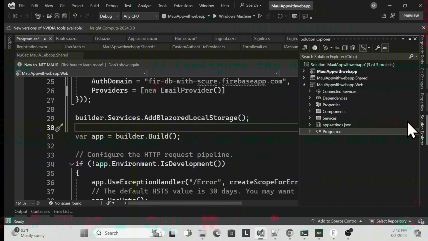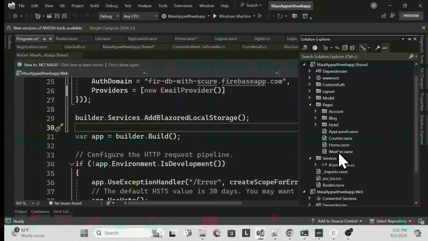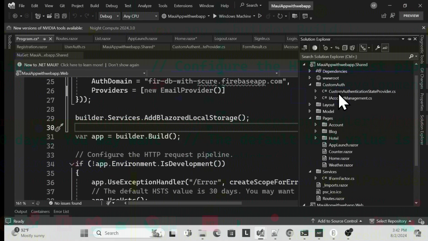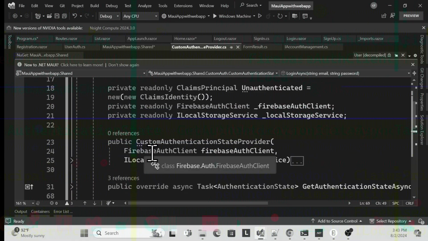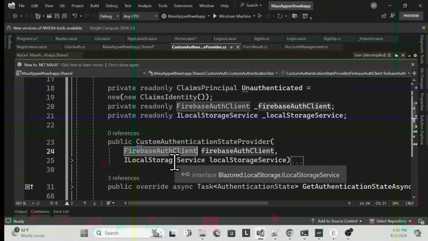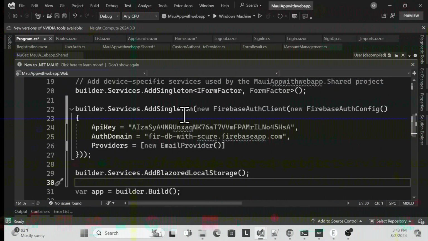Here I'll show you so that you can understand. If you go to the custom app, go to the custom host provider, see, two things we are injecting, right? One is the Firebase client, which we have already done over here.